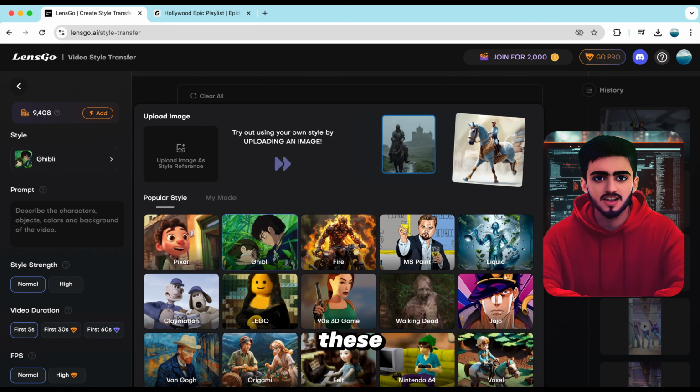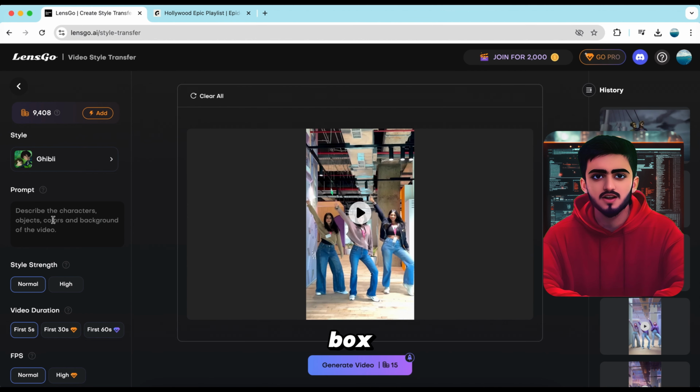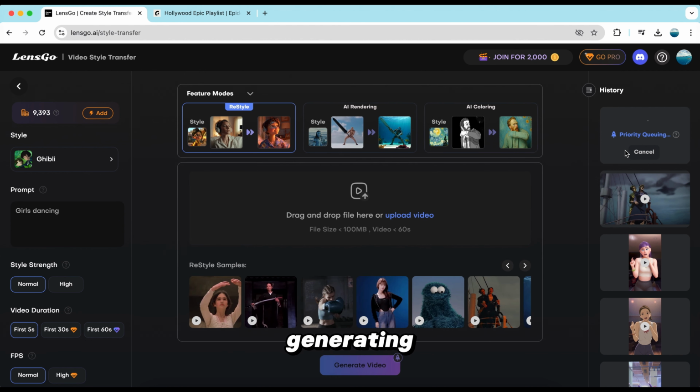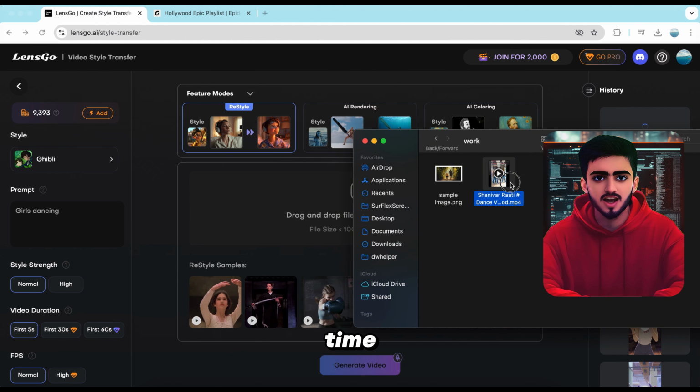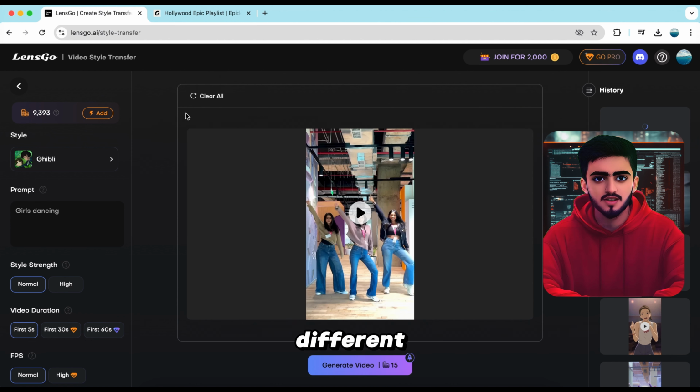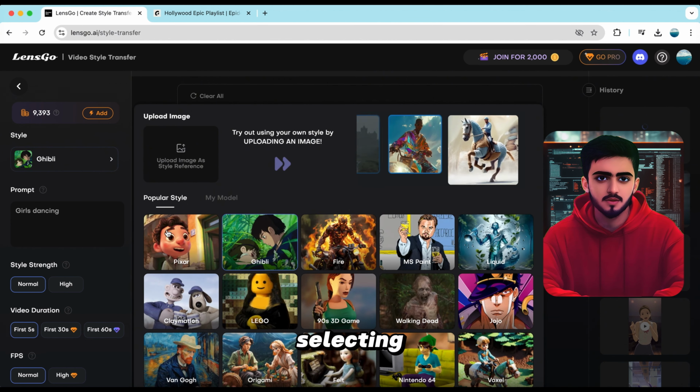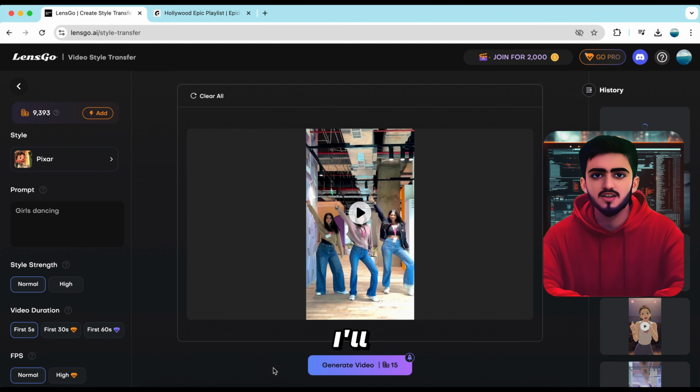You can choose any of these styles you want. Then, in the prompt box, you need to write something about the characters or objects for better results. I'm typing girls dancing. You can write more detailed prompts for better quality. Now click here. As you can see, it started generating. This process will take some time. We can run multiple tasks at once. So without wasting time, I'm going to generate another video in a different style. This time, I'm selecting the Pixar style. And now, I'll hit generate.